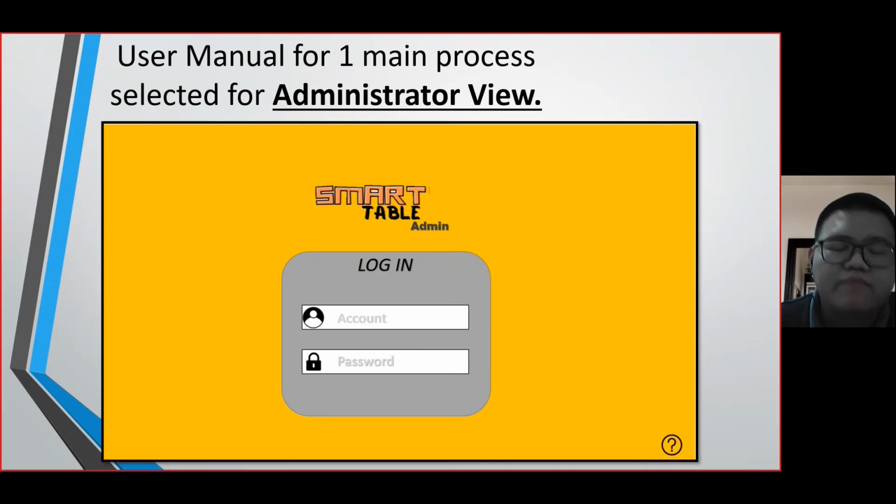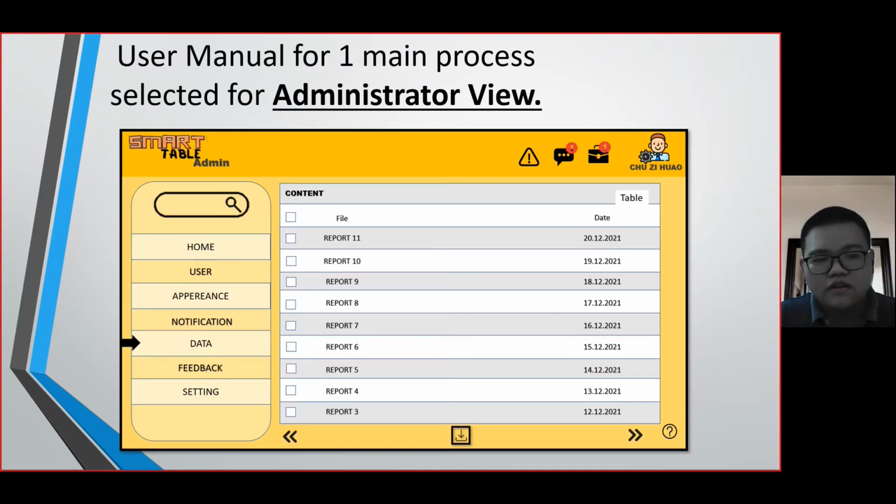Hi, my name is CHU ZI HUAO and I will continue the presentation with the user manual for one main process selected for the admin view. Here we will guide the admin on how to find and download data or reports from the system. First, the admin needs to log into the system using their admin account. After they log in successfully, we click the data option from the menu bar and the content box will appear.